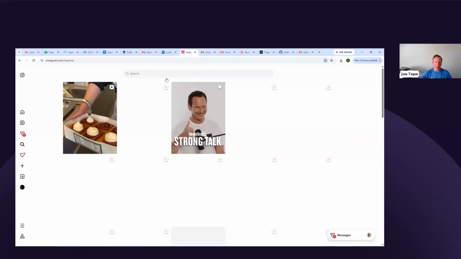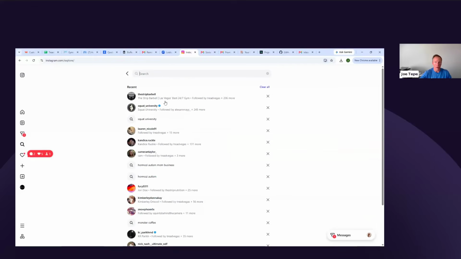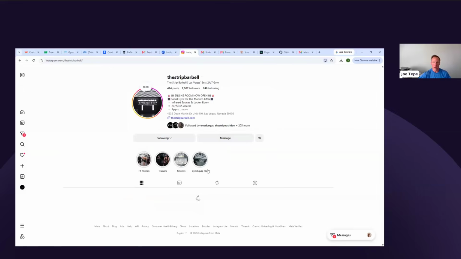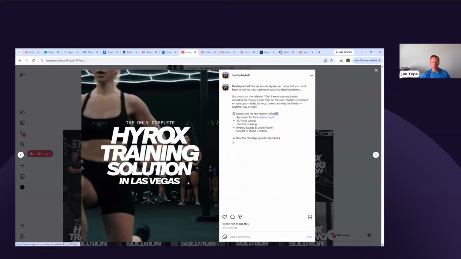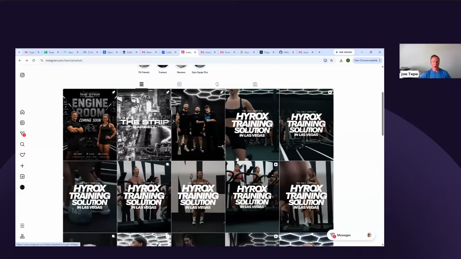So it did all of those as the words, but if I go to my Strip Barbell, I think this is what he's referencing, this one here: the only complete Hyrox training solution in Las Vegas. That's the same thing. It's just taking a photo that I already had and adding another photo, which is just the writing, and having Claude marry the two together.